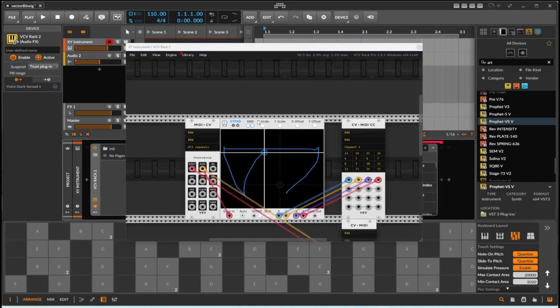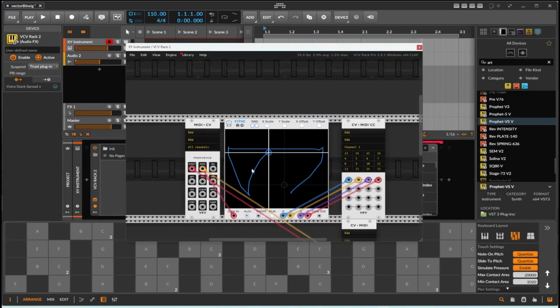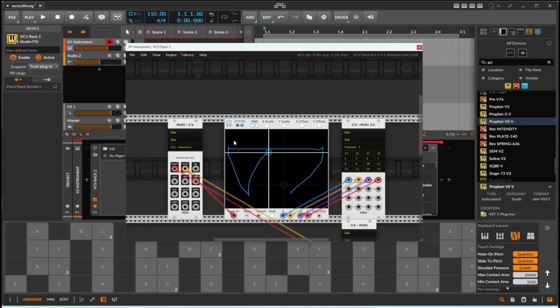This VCV Rack has this XY pad module, which is pretty cool and unique. With it, you're able to record a path, and when you press a key, the path follows. So let me press the A.